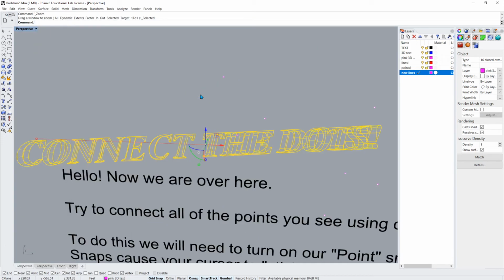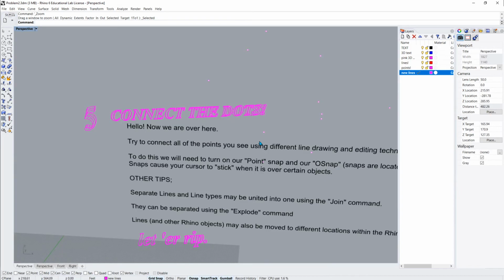And we can see we've got a new set of problems over here, a little bit far away. So what I'm going to do is click here and do the command zoom selected, which is shortened as ZS. Boom, here we are. So here's a quick challenge.